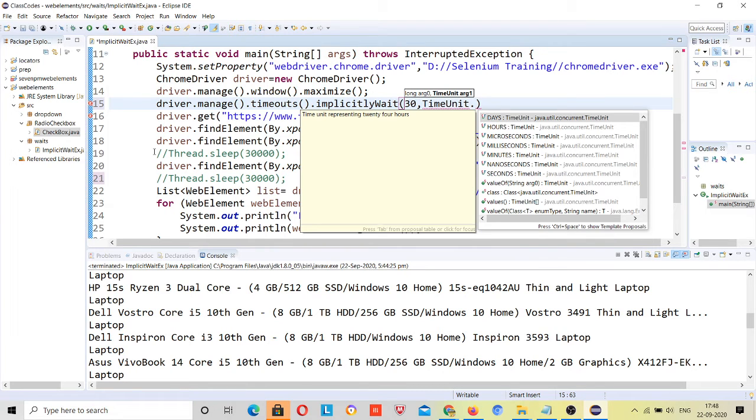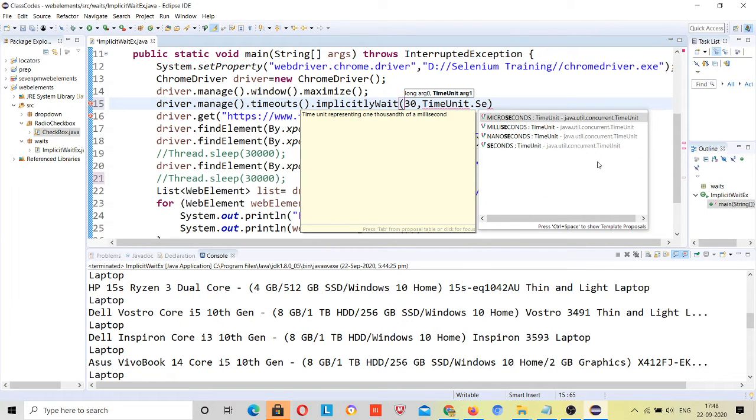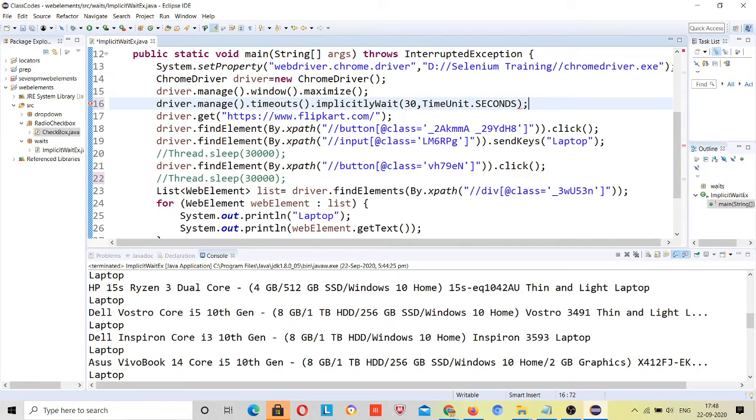We can choose which time unit, if you want to wait for days, hours, microseconds, milliseconds, minutes, nanoseconds, seconds, right? These many time frames are available. Suppose I want to give seconds, right? Now I have given a 30 seconds timeout. It will wait for our element to be loaded. Suppose our element is getting loaded in 20 seconds, right? So what will happen is, after 20 seconds the next line will be executed, but with Thread dot sleep it was waiting for the whole 30 seconds, right?